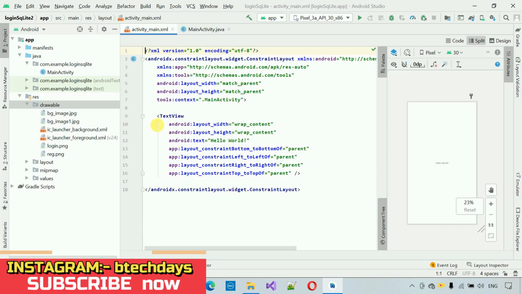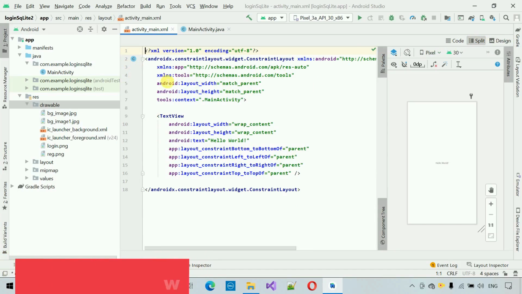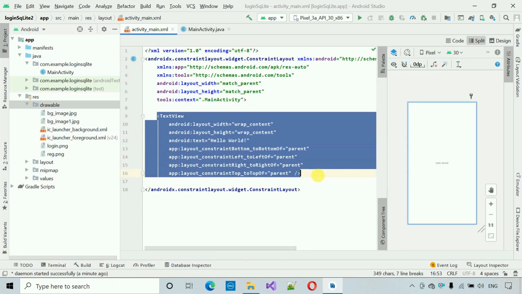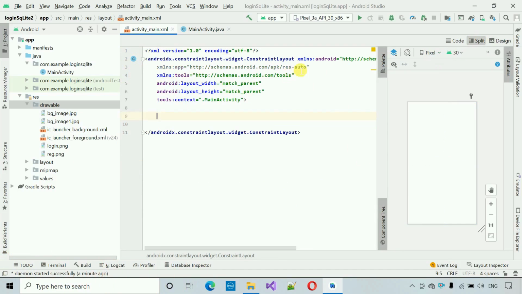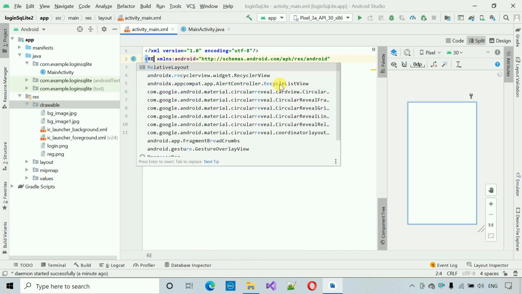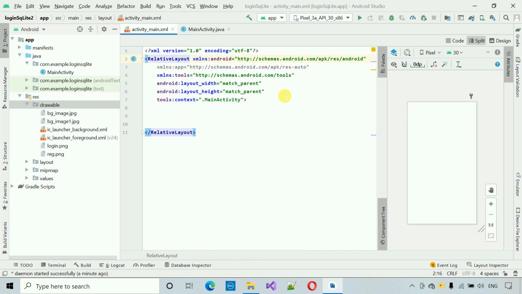So first thing, click on the split so that XML file code is visible over here, and first thing I have to remove this text view. I don't need this. After this, we have to change this constraint layout to relative layout because we are going to work on relative layout, so that's why we have to change that.